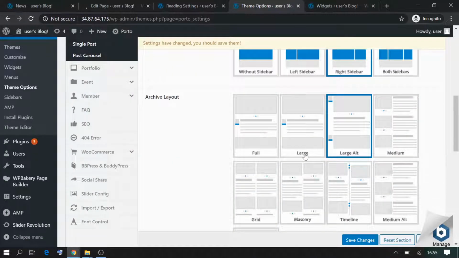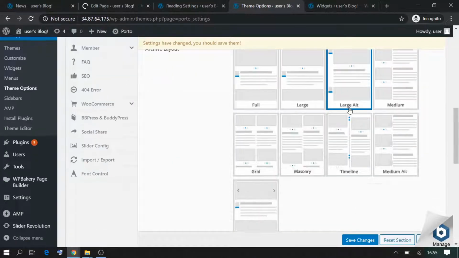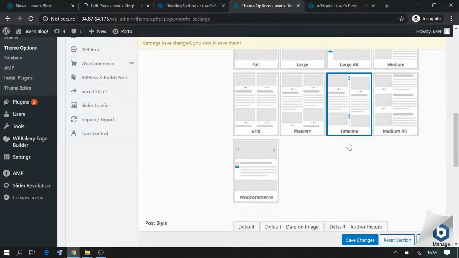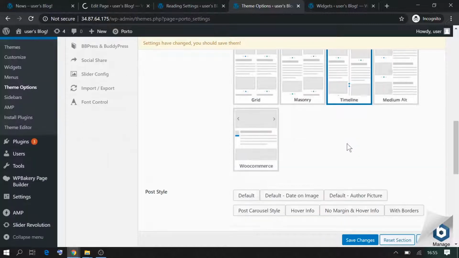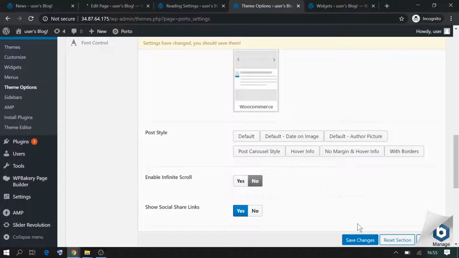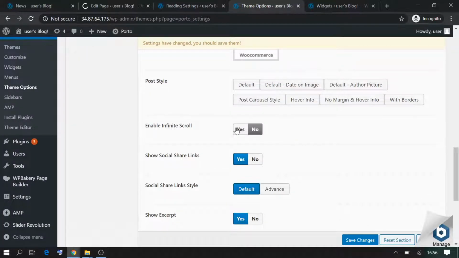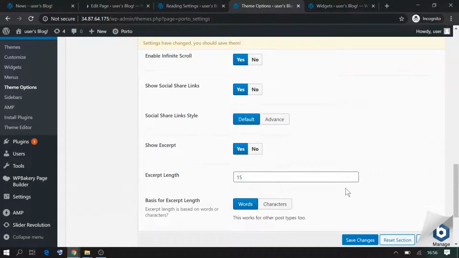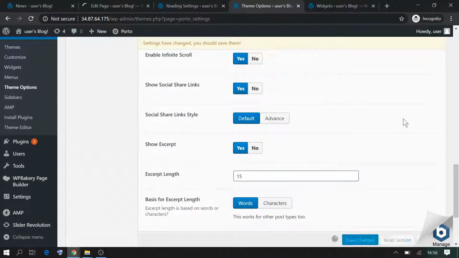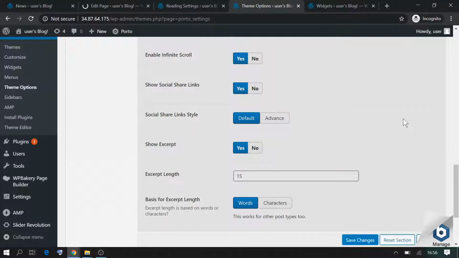Similarly, you can change the different settings, like if you want the timeline layout, which we saw on the home page as well, or if you want some other type of layout, we can do that. In fact, we can also enable infinite scroll, which means that new posts will load as the person scrolls to the bottom of the page.